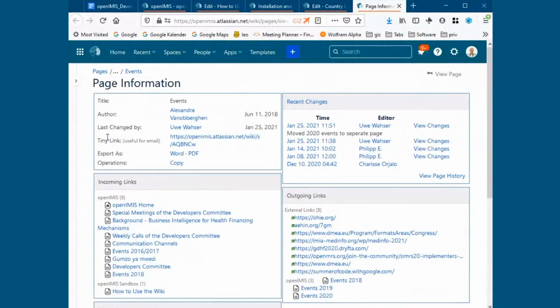It's pretty legible now. Okay, so I'm trying not to scroll. Down here you see a section, incoming links. From the space openIMIS, you have the openIMIS homepage, of course, linking to the event page. You have this page, special meetings of the developers committee, linking to the event page. All these pages down here are linking to our event page.